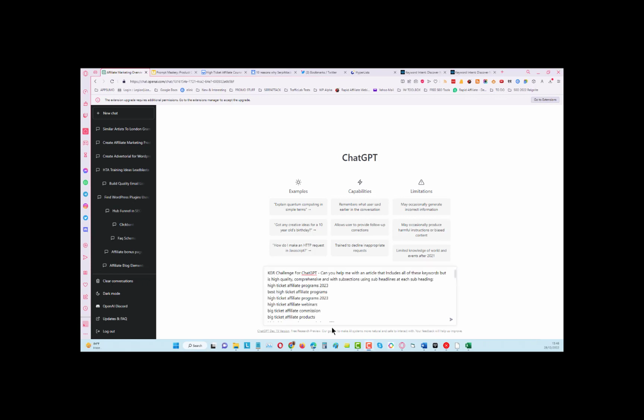Okay, we're back now. I put all of the keywords in here, and any dates, it was like 2020 or 2019, I've changed all the dates to 2023. So basically, I've told ChatGPT to create an article that includes all of these keywords as high quality, comprehensive, and with subsections using subheadings at each subheading. Okay, so subheadlines at each subheading. And I keep repeating parts of words in here so that it fully understands what I want.